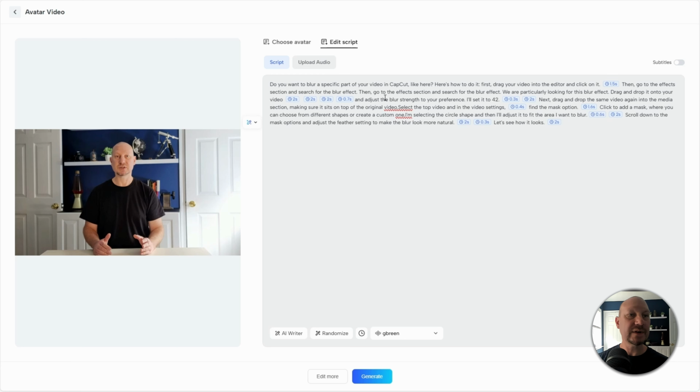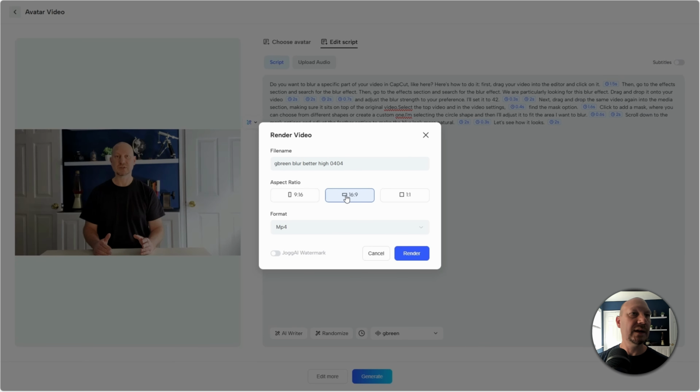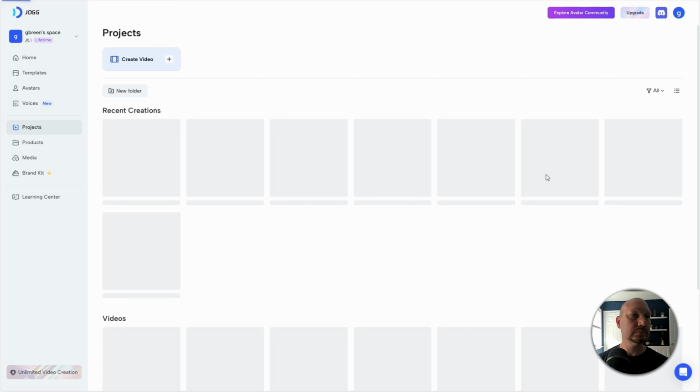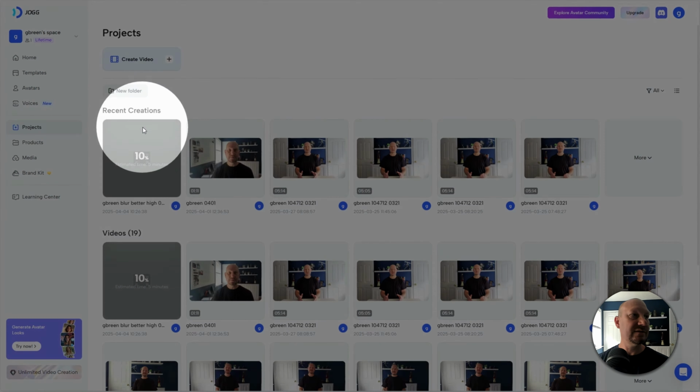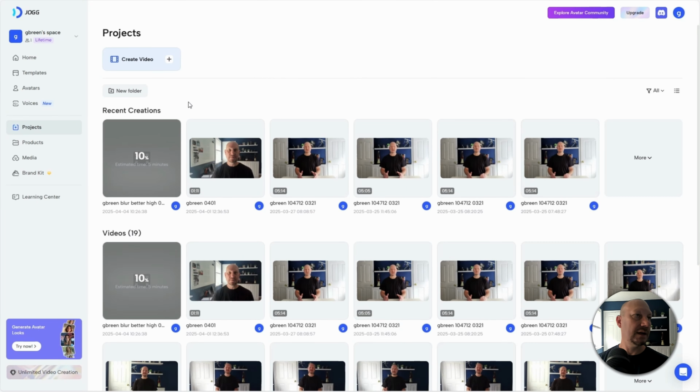All right, cool. So now that's done, I'm going to go ahead and click generate. And we'll go 16 by 9, and then we will crop it in CapCut. So I'm going to go ahead and click render. All right, so now that's going to render for a few minutes, and I will come back. Actually, while that's rendering, I'm going to go ahead and jump over to CapCut and start getting things set up there.